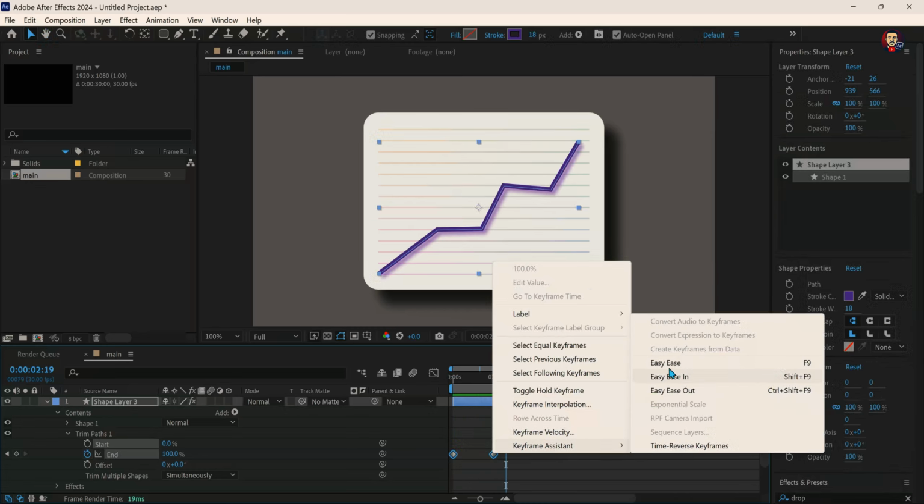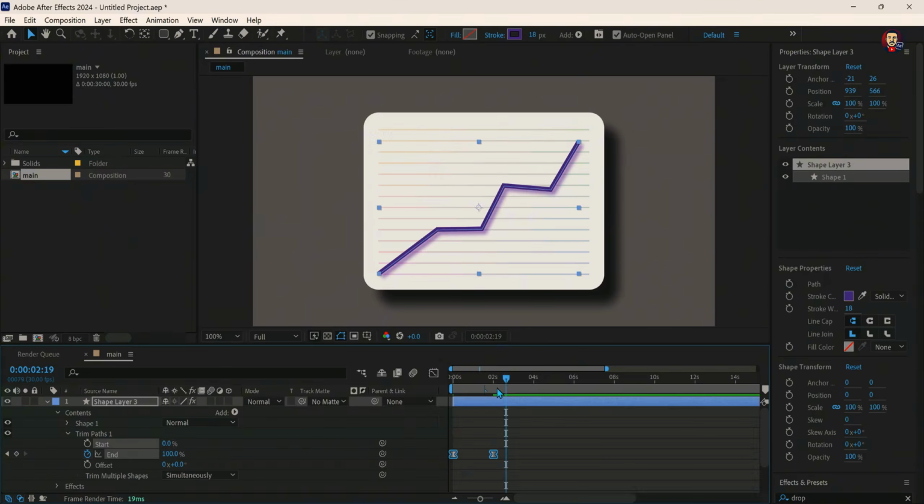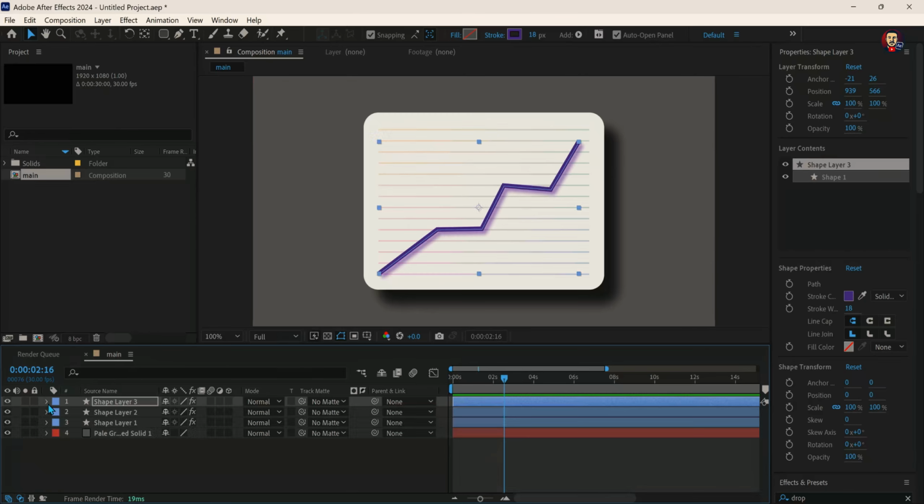We can select these keyframes. Press F9. Let's go to the graph editor. Now over here, we can change the curves to look something like that. Now we have this very nice line, with some nice drop shadow as well. Now our next step is to add a slider counter.